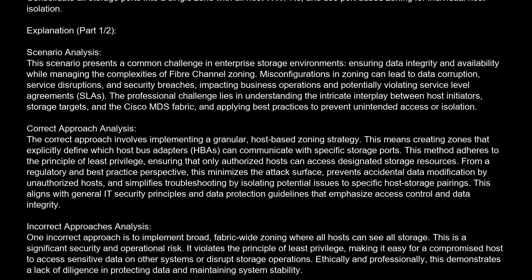Incorrect approaches analysis. One incorrect approach is to implement broad, fabric-wide zoning where all hosts can see all storage. This is a significant security and operational risk. It violates the principle of least privilege, making it easy for a compromised host to access sensitive data on other systems or disrupt storage operations. Ethically and professionally, this demonstrates a lack of diligence in protecting data and maintaining system stability.